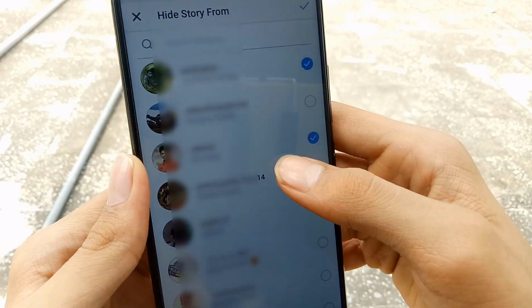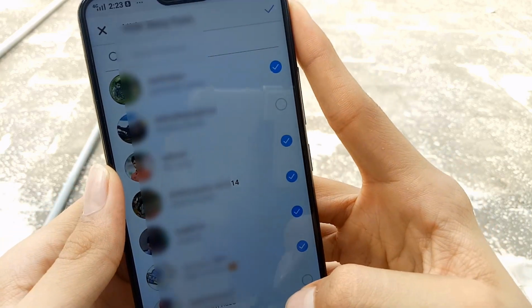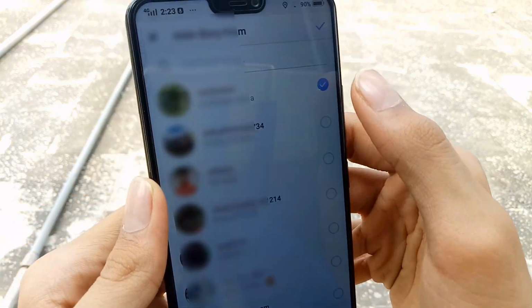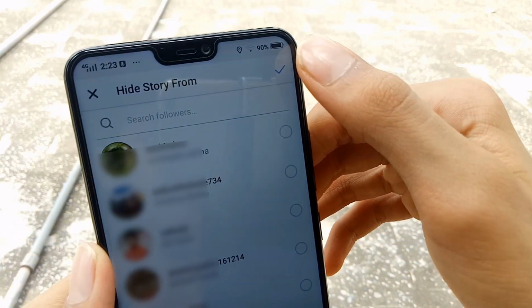In this video we're going to see how we can solve the story control problem, basically the story not being visible in others' accounts. So without wasting time, let's start the video.